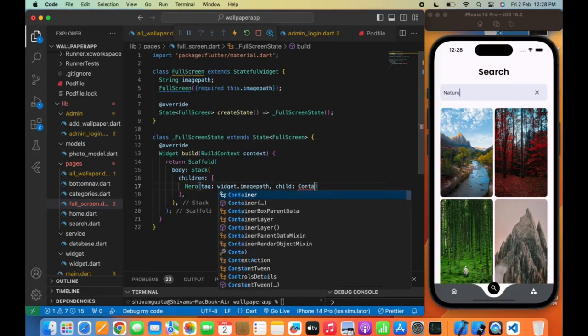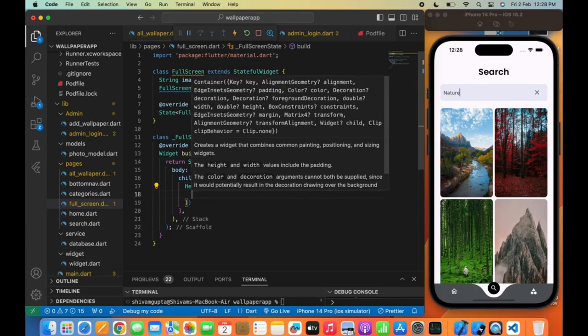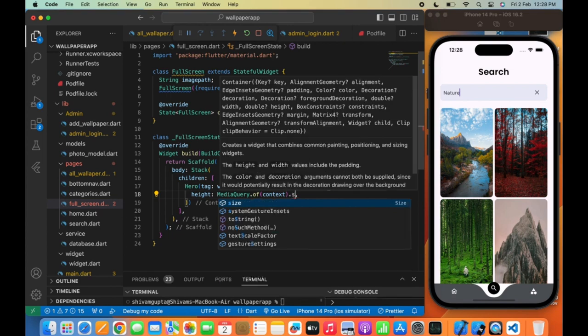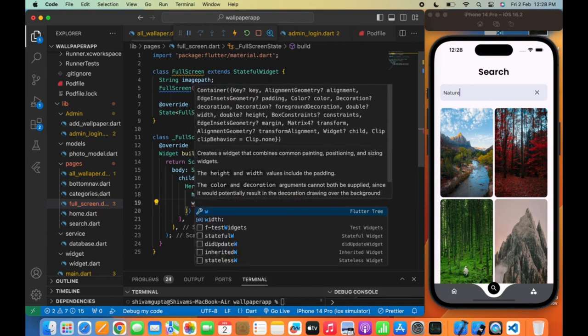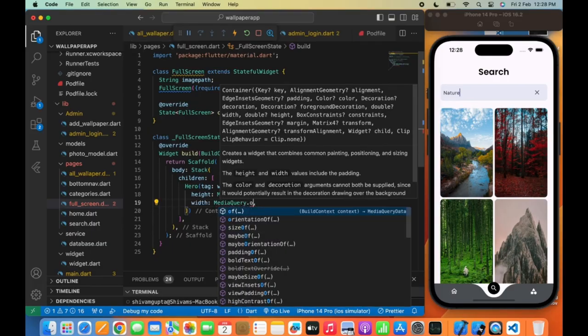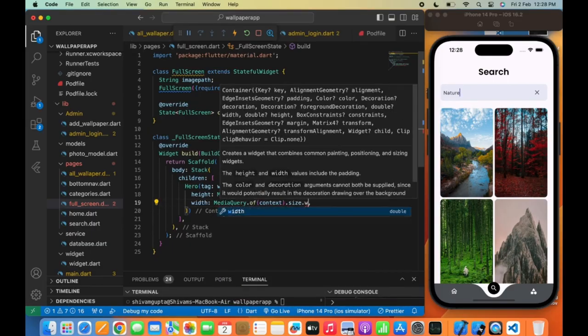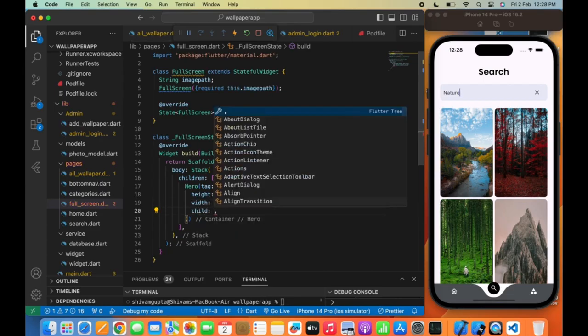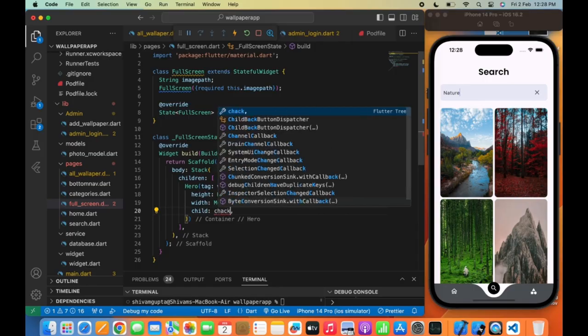So to get this HTTP link, we'll first write a string here, and in the string we'll write image path, which will suggest the image path link, and in the full screen we'll get the image path. Now in the tag we'll pass the image path. Basically, the hero widget will help us to fit the image completely in our phone device.